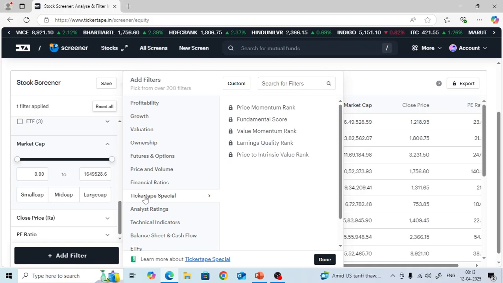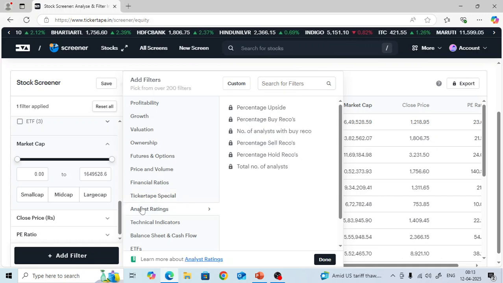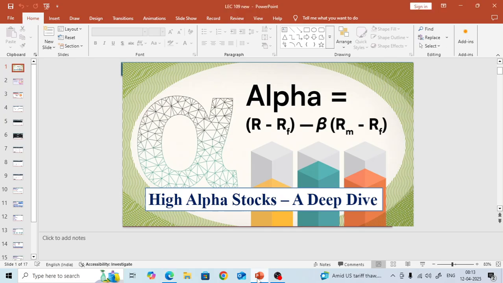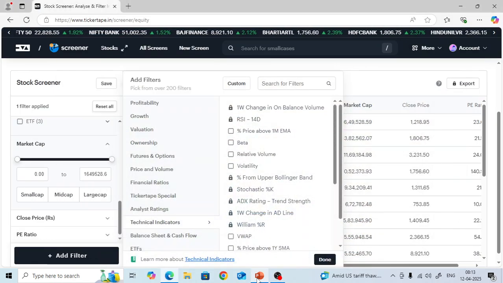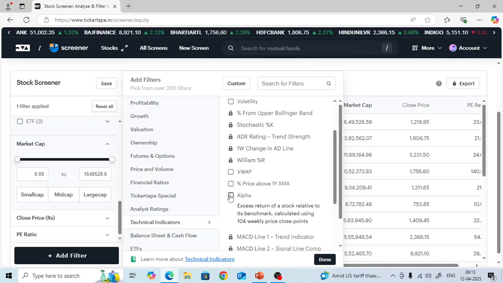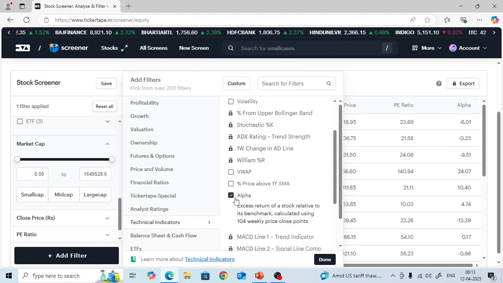This is a Tickertape special. Analyst rating or technical indicators. Actually, I need technical indicators, in which, what is today's topic? High alpha stocks, isn't it? Let me check this option. There is something like alpha. Just see here, there is something like alpha. This is a checkbox. I'm selecting this checkbox.